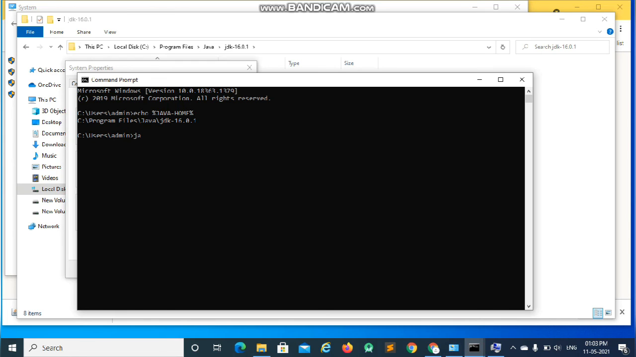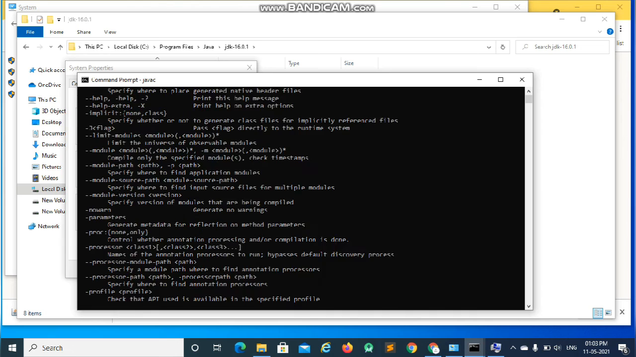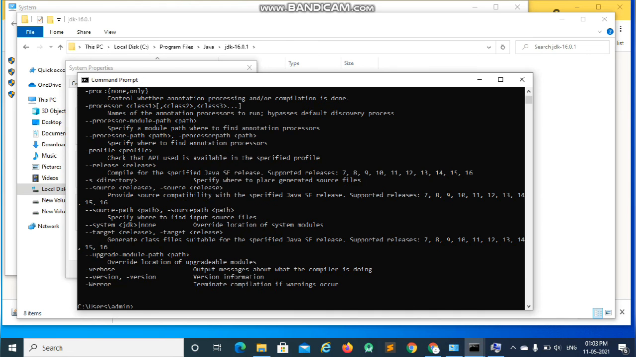Okay, fine. Yeah, it's working perfectly. So we can now run any Java programs, or you can run any Java tools by using this JDK.